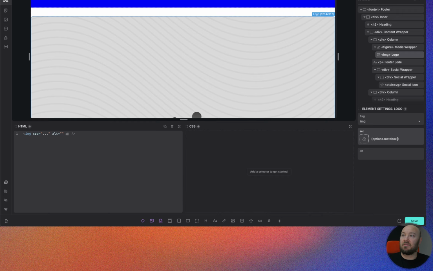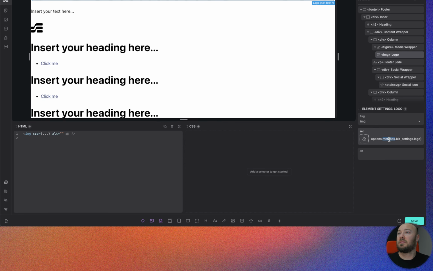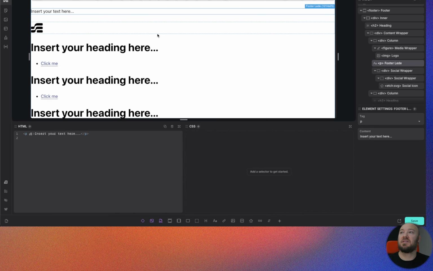And this is where I can't remember without seeing the text. I believe it was biz settings dot logo. Can double check that in a moment here. Sometimes it's always easier to just put that in on one of these pieces of text.